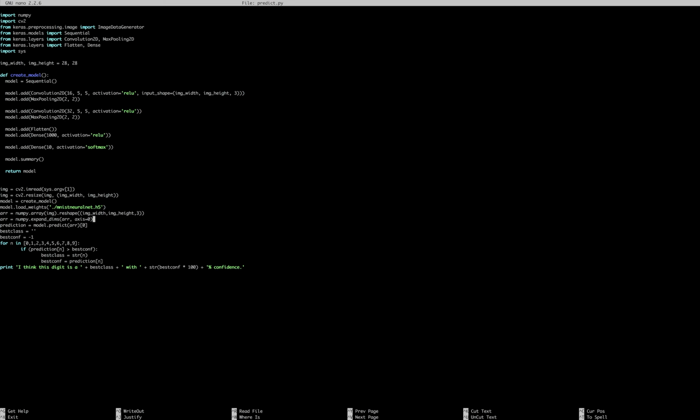Alright, after that, we just add one more dimension to make this a 4th rank tensor with our NumPy array. Then finally, we tell our model to predict what it believes this image is by giving it the NumPy array and getting the 0th element from it. Now remember, this is a 2-dimensional array that NumPy is giving us. For example, if we gave it an image of a 1, this would be our array: 0, 1, 0, 0, 0, 0, 0, 0, 0.